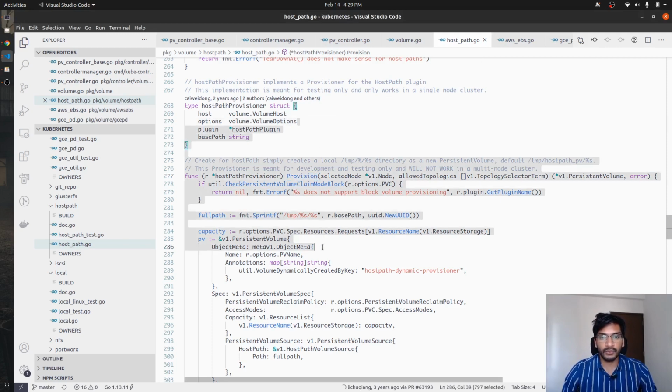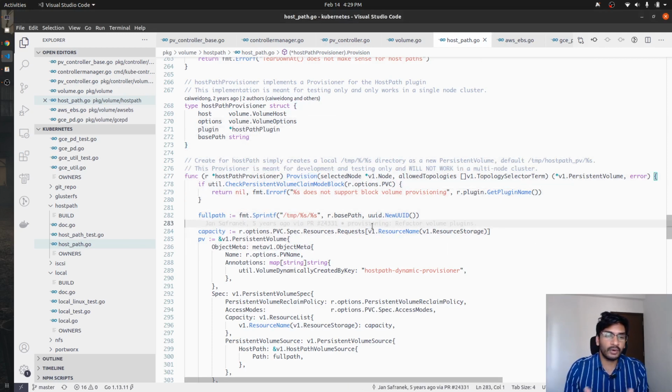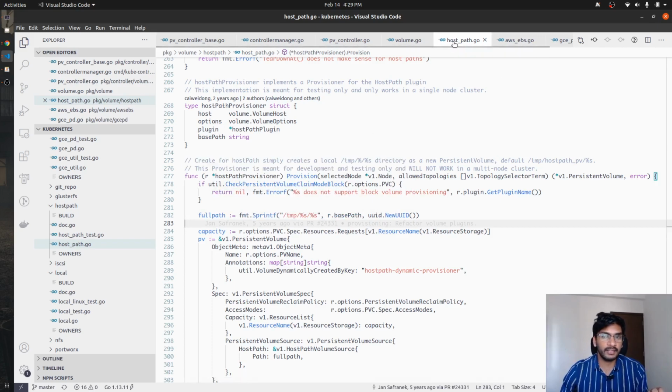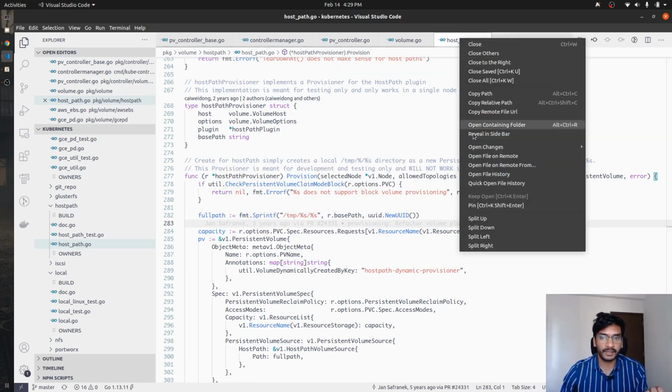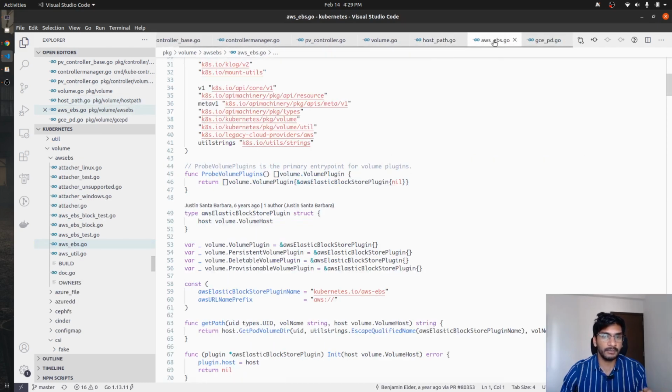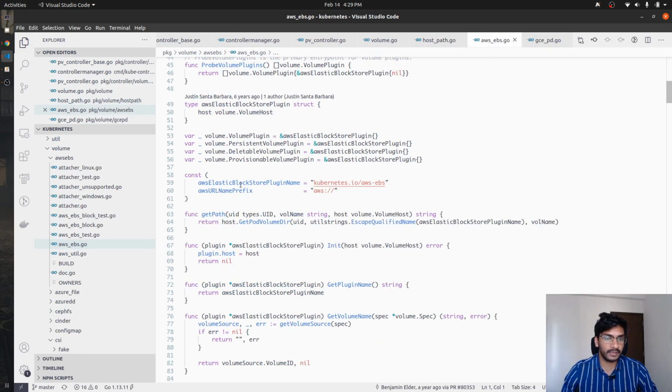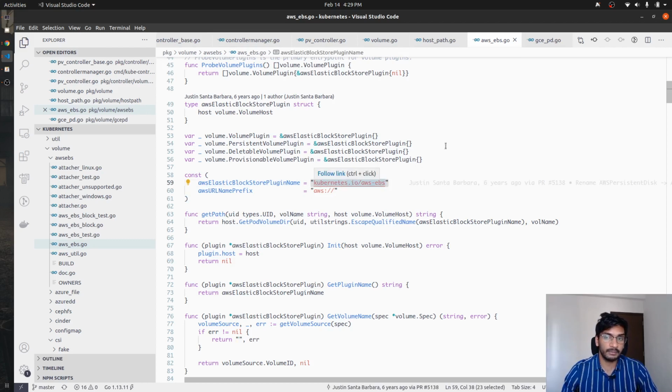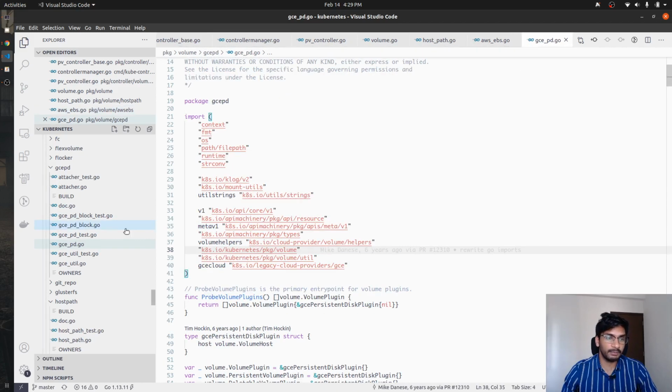And if you want me to give a walkthrough of this particular code, maybe I would like to do that as well. And like we saw for host path, we can see other implementations as well. So for example, we can see here AWS EBS, and in that case the plugin or provisioner that we are going to specify in storage class is kubernetes.io/aws-ebs, and similarly GCE PD.